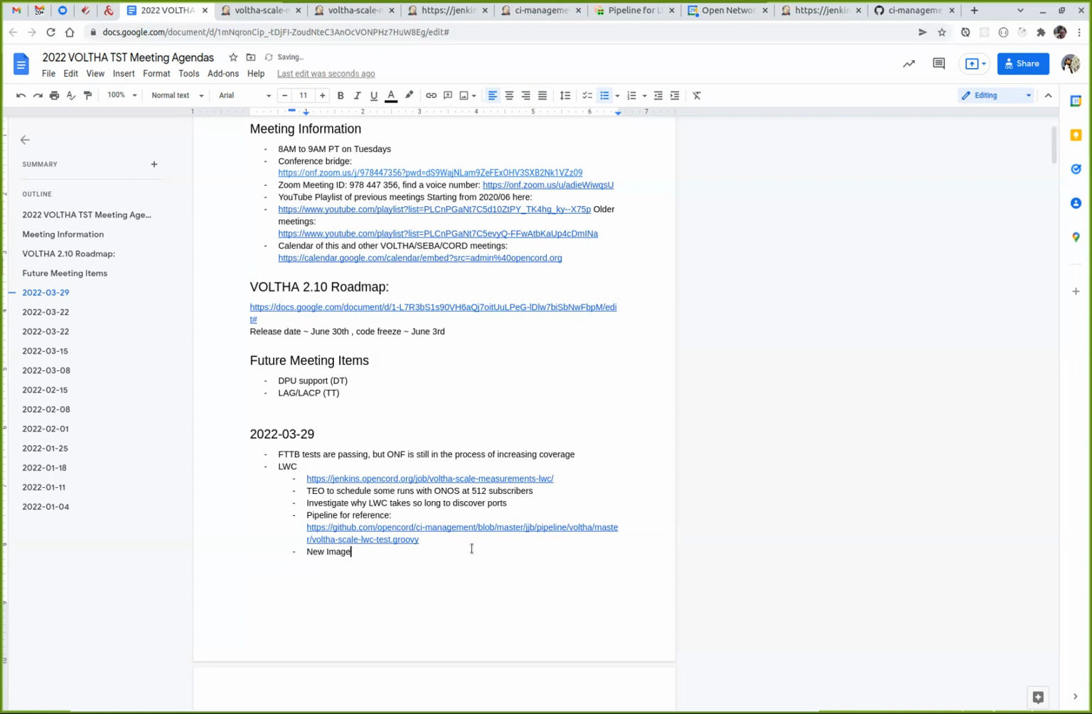And now that we have the pipeline set up, it will be very easy for us to test a new image. Right, sure.